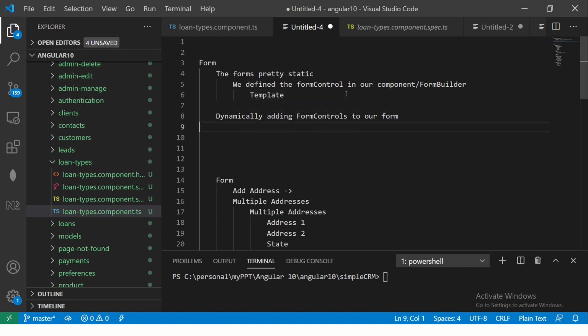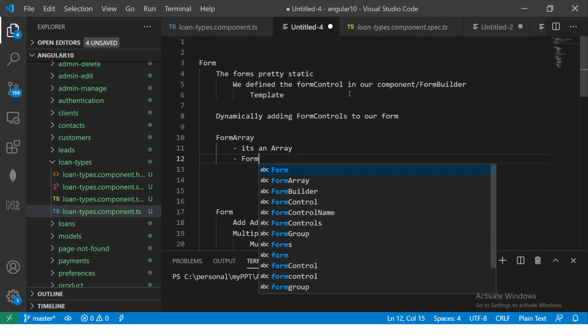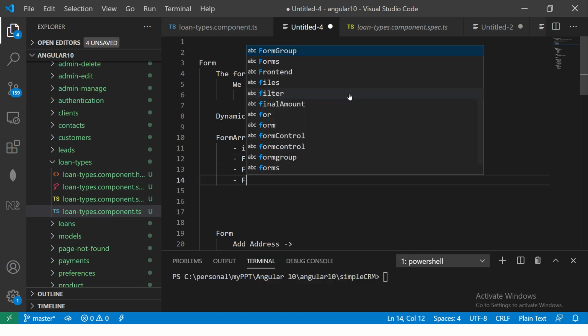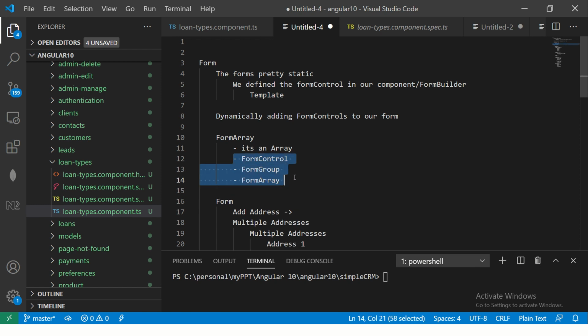But now we are saying we can dynamically add form controls to our form. And what is form array? Form array, by the name itself, it says it's an array. And what is an array made of? It's made of form control. It can be made of form group. It can be made of form array internally as well. So form array is nothing but set of controls or set of fields which are grouped together. Now what is an array? Like I said, it can have form controls, it can have a form group, it can have a form array. Anything that when you take multiple form controls, it becomes an array.